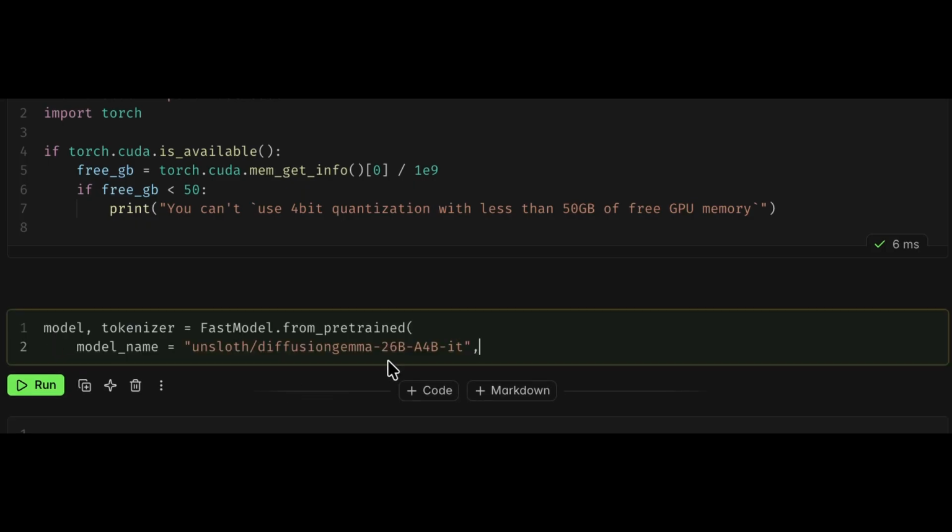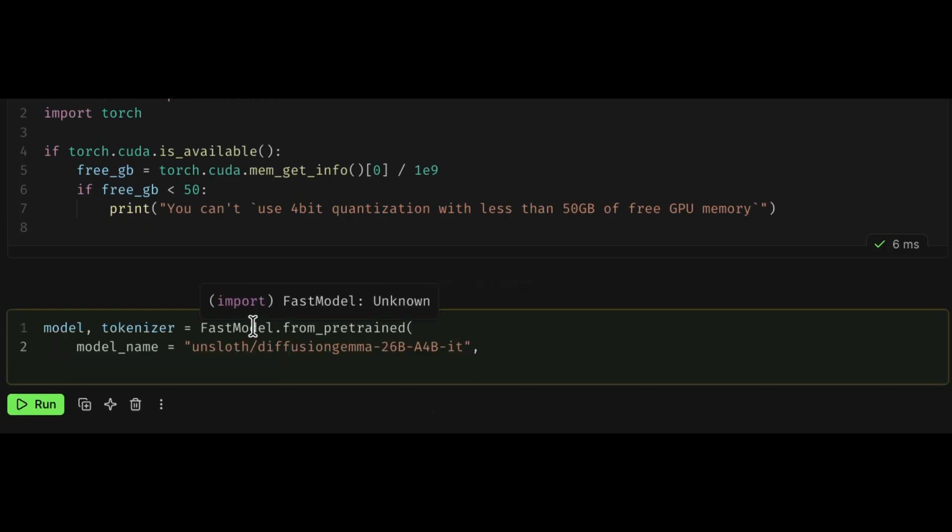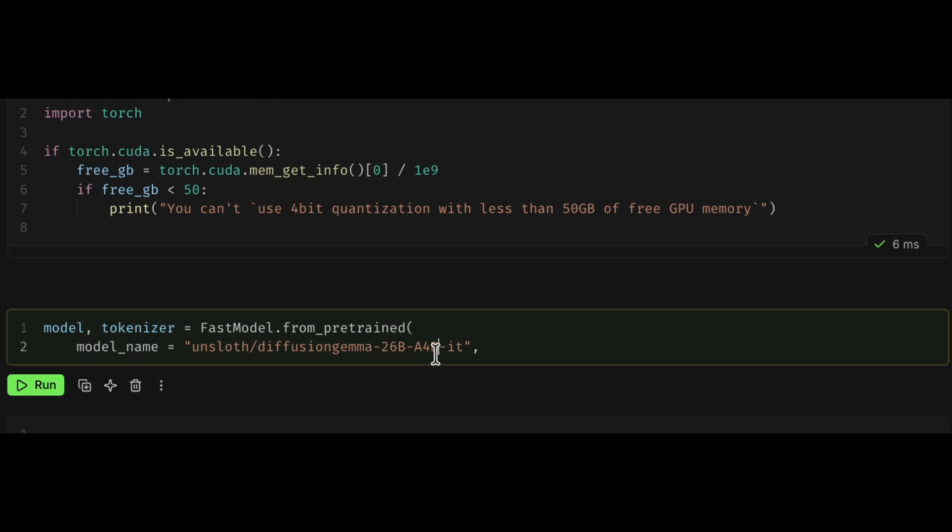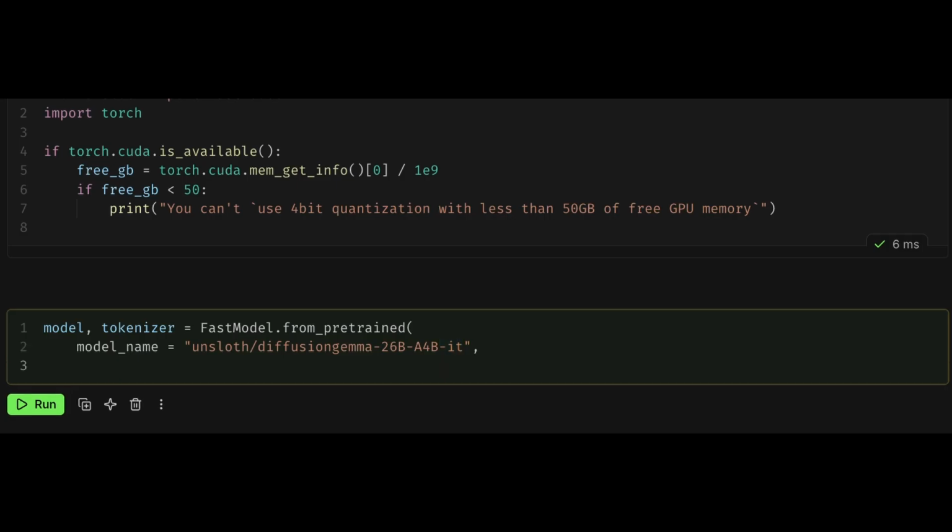So here's what we have done: FastModel is the Unsloth universal loader, and it reads the config, sees the diffusion model type, and routes to a transformer based diffusion path instead of the usual fused kernel autoregressive path. Here the -it is the instruction tuned variant that follows chat prompt style, and the base variant would need format training first, which we don't want. It's good for us.